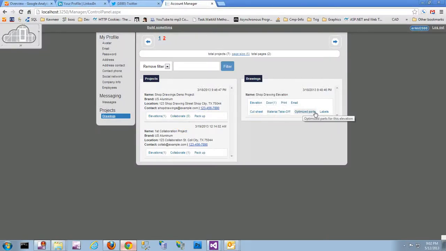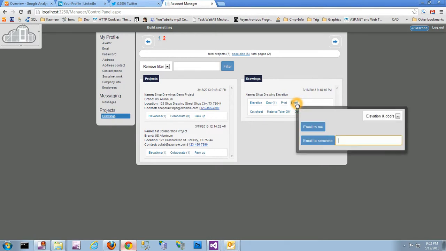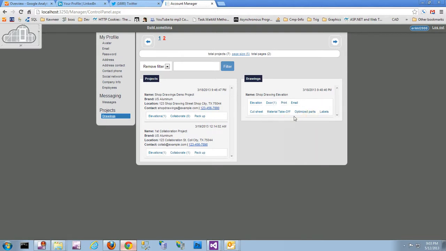So that's our newest feature that we've got here, the labels, which is really cool. And we've got the global email button. The global email button also has the labels feature. You can choose labels and email it just to yourself or to someone. You can choose email everything. It'll roll it all up for this drawing only, and it will email the cut sheet, the material takeoff, the optimization parts, the labels, the elevation, and the door schedule, all rolled up into one PDF.